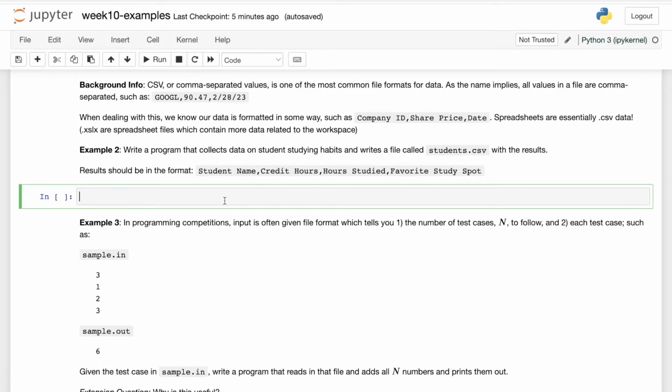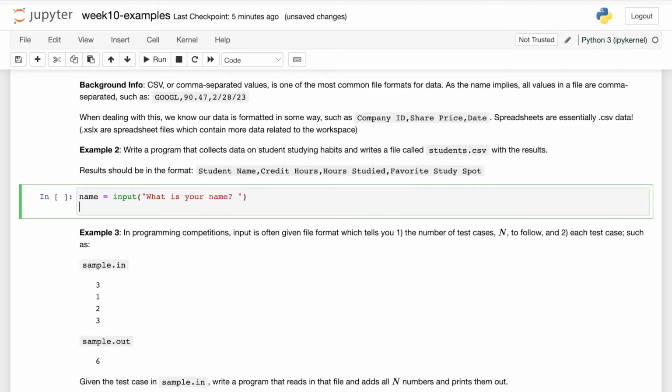So let's first just get a lot of user input here. So we need name. What is your name? We'll ask the user for that. And that's a string. Credits we'll have as an integer. We can say, how many credit hours are you taking? And I guess that could be a float as well, because we could have half a credit.